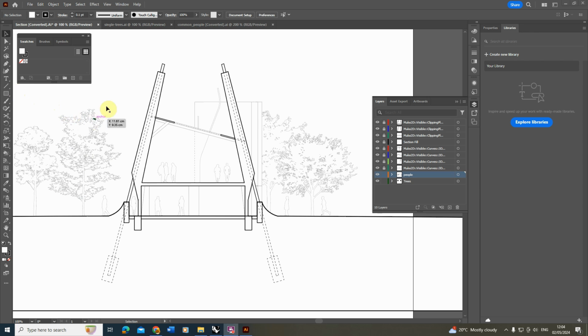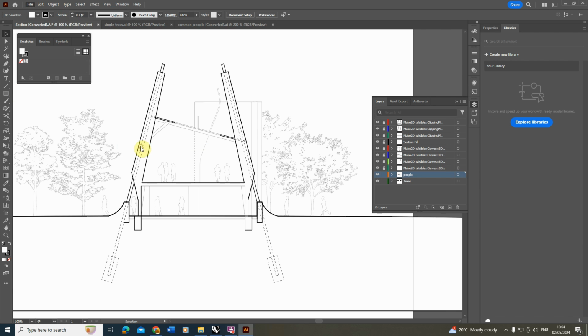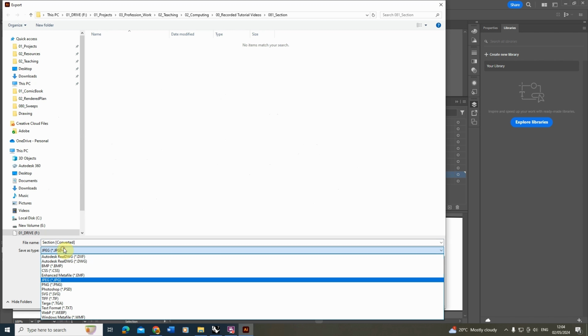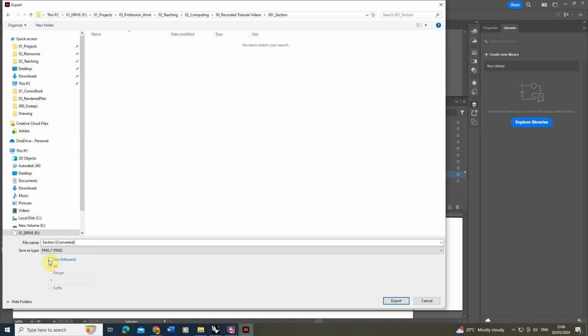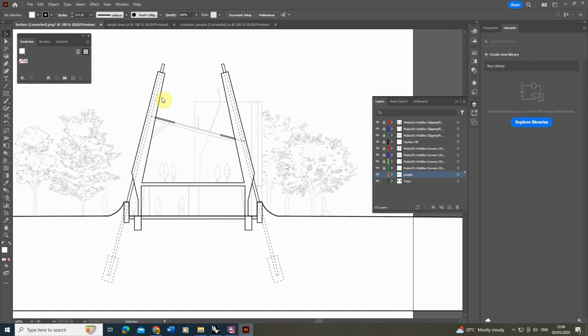To export it out, we're just going to go to File, Export, Export As, and then we're going to save it out as a PNG file using the artboard to constrain that image. And then we're going to hit export there and go OK. Once we've got that, we're going to open that up in Photoshop and we're going to apply a shadow layer which we're going to create from our Rhino model.